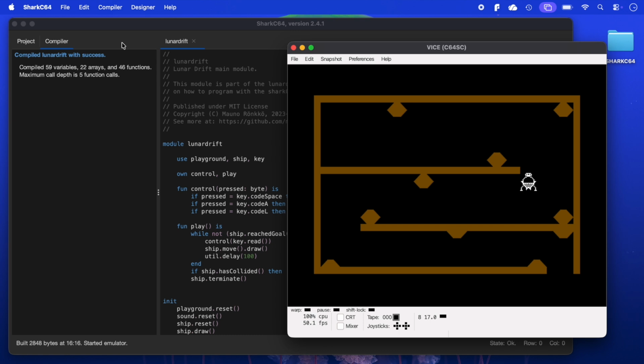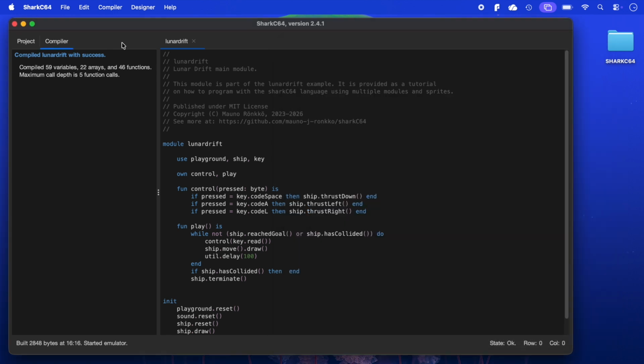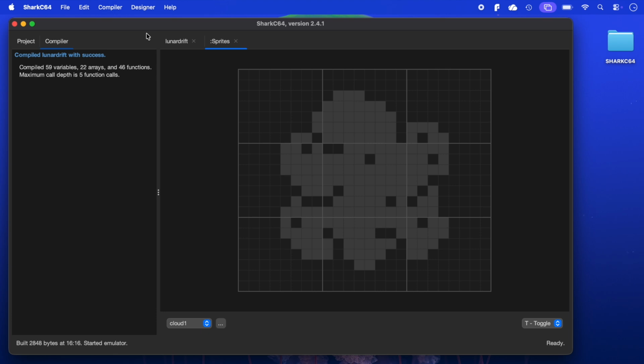If the ship hits the wall, the game is over. Yep, I failed. Lunar Drift is a reference project for showing how to use high-resolution sprites. Let's open the sprite editor.